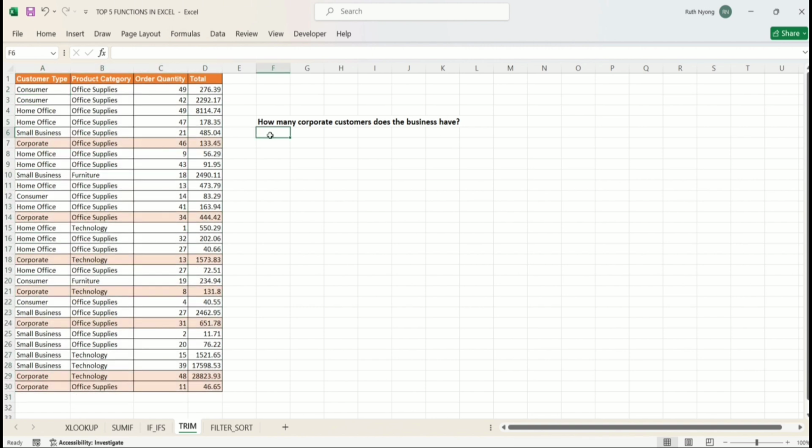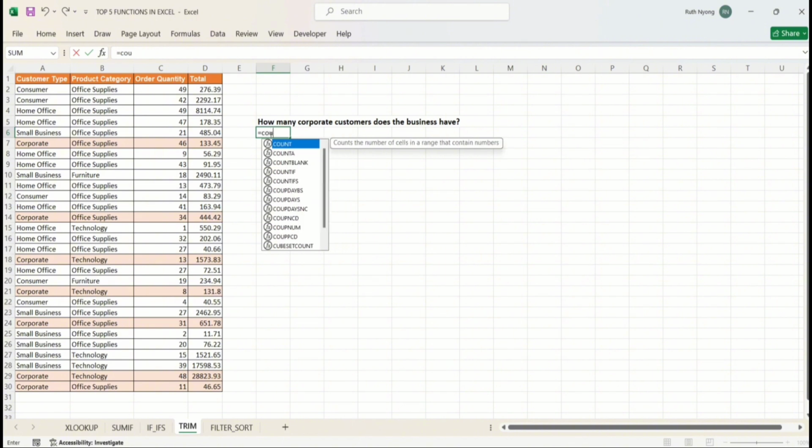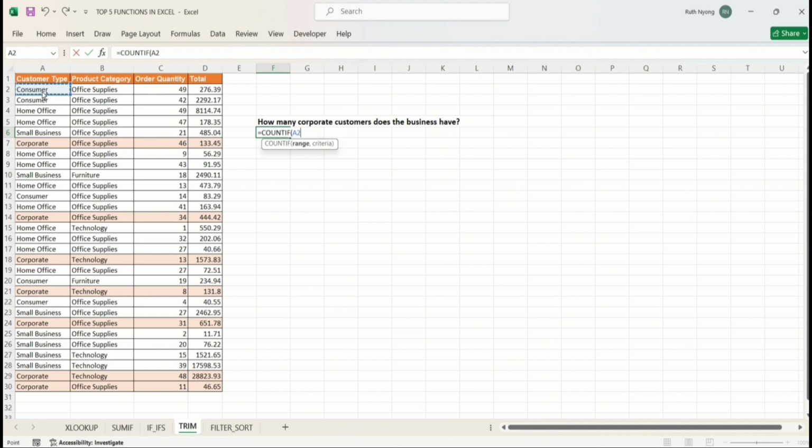After trimming your data, you can now answer the basic question of how many corporate customers by using your COUNTIF, and we're going to select this range. Our criteria is going to be corporate. I'll type it in a double quote, close the bracket and then press enter. So this is the actual number of corporate customers that this business has. Okay, so that is how you can use the TRIM function to clean your text data.